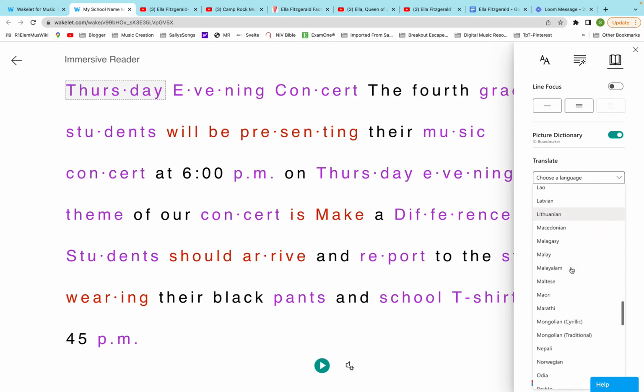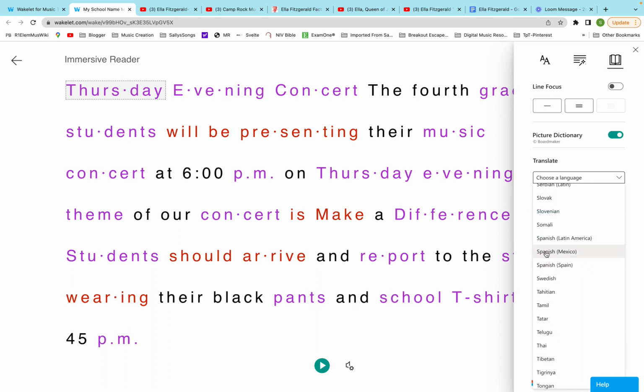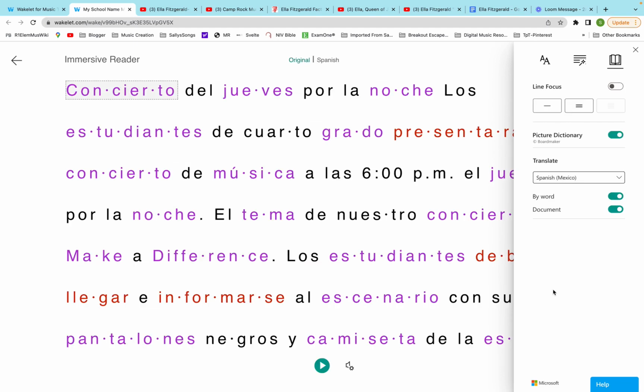Look at all these languages that are in there. My particular school had a growing population of families who spoke Spanish from Mexico. And this would be a really awesome way to share the newsletter with them. I clicked on document over here, and that changed all of the text into Spanish. I have heard of schools that have families that maybe speak 7 or 8 or 10 different languages within the school community. So having a resource that can translate to that many different languages could be extremely helpful in that situation.